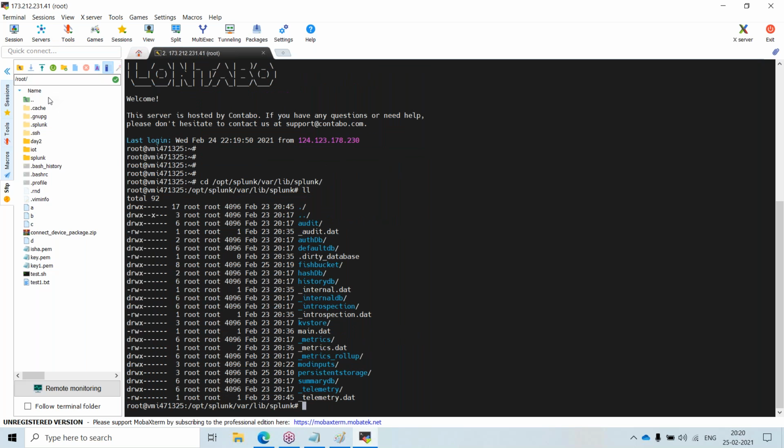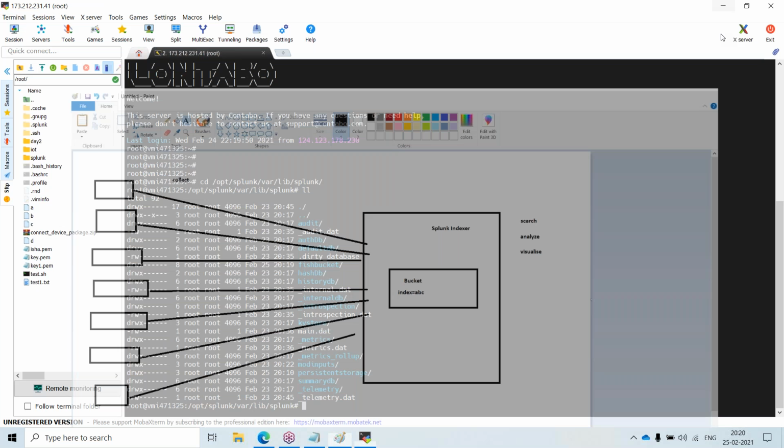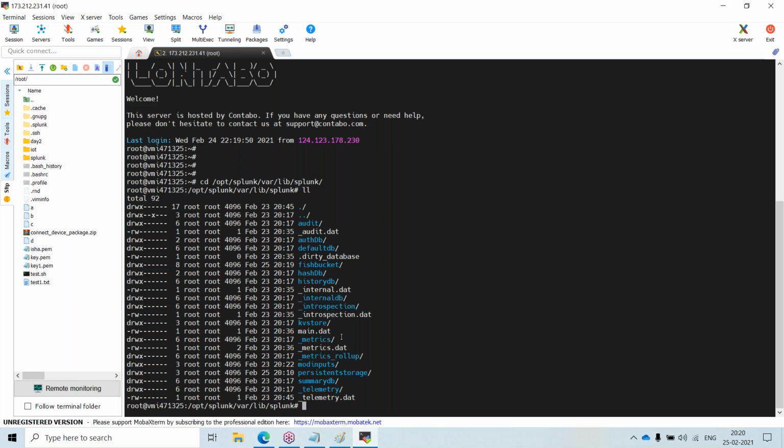Basically what I was telling is that the data will be stored like this. These are called buckets. Whenever you send the data, it will be accumulated in this particular path. This is basically a directory. It is not SQL or something. Each project will have one directory, or it depends: if you want all the OS logs present in one index, we have to create one index here and it will be reflected over here.